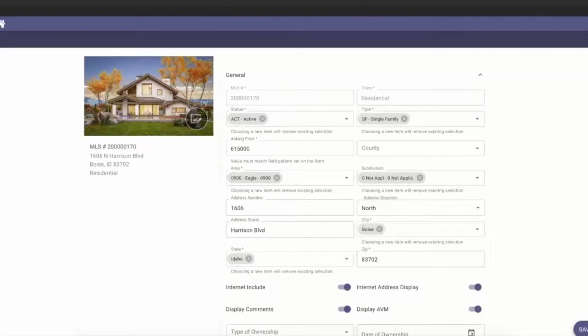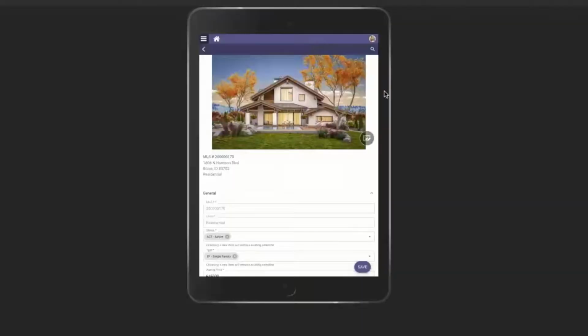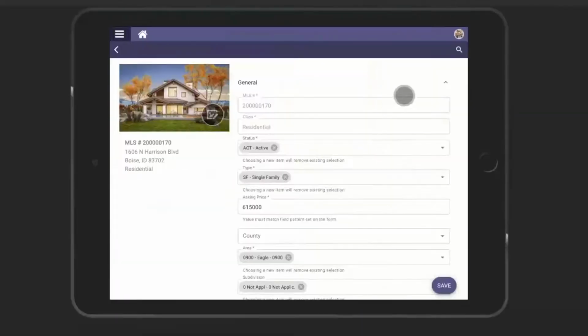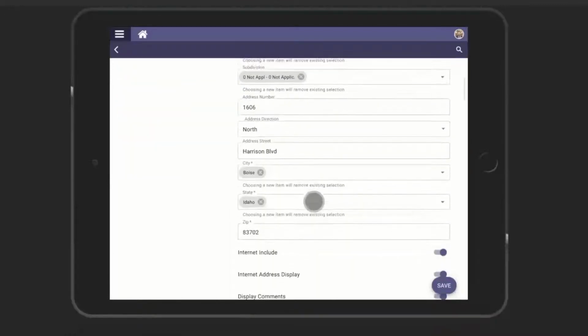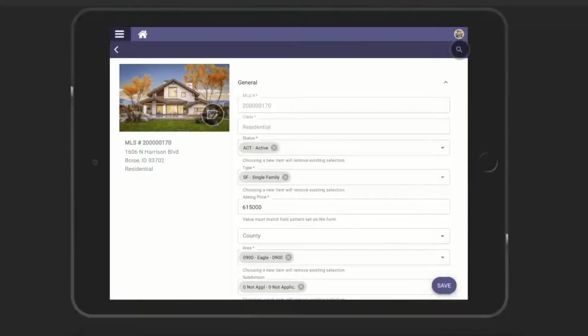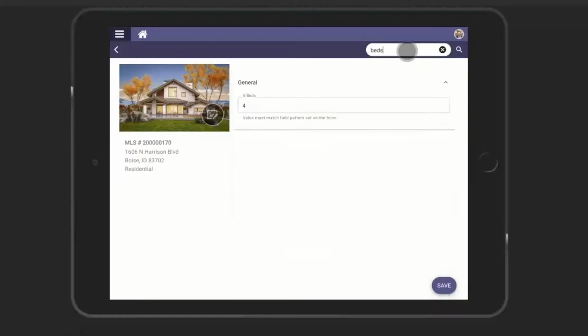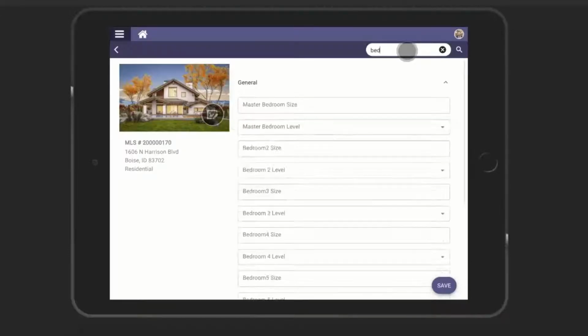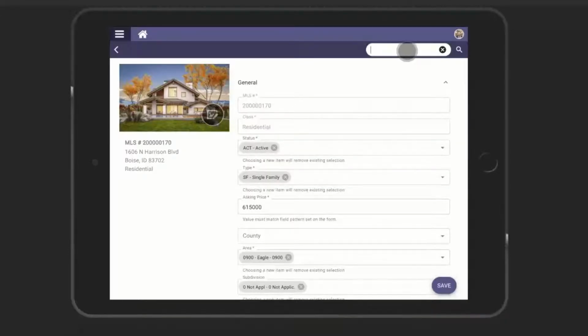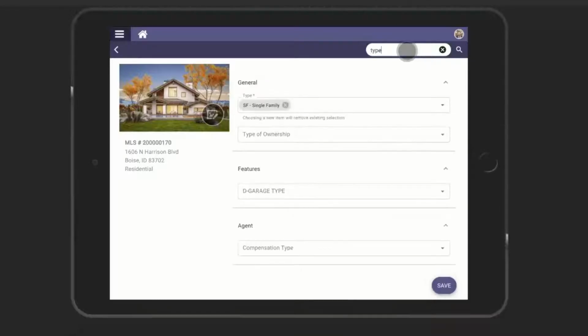Now, the one challenge we know is that when you look at a listing form, especially on a smart device, you may have 400, 500 fields on here, and it's kind of difficult to have to scroll through, open up containers, and try to find those fields, right? So we've added a search or find option here. If I type in bath, there's bathroom. If I type in bed or beds, see it comes in there real quick, nice and easy. I can type in type. There you go. And again, it really allows you to quickly find any field on your search form.